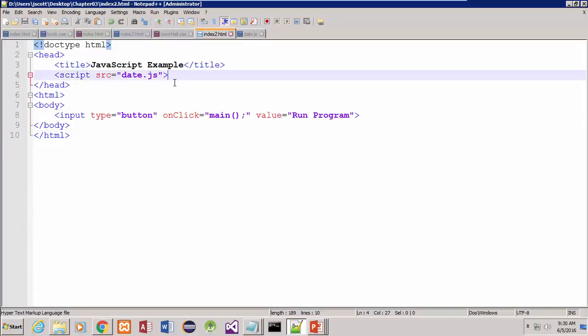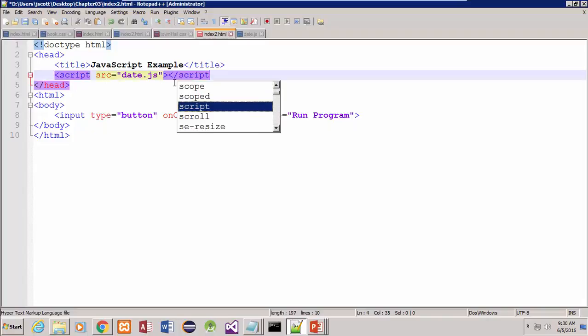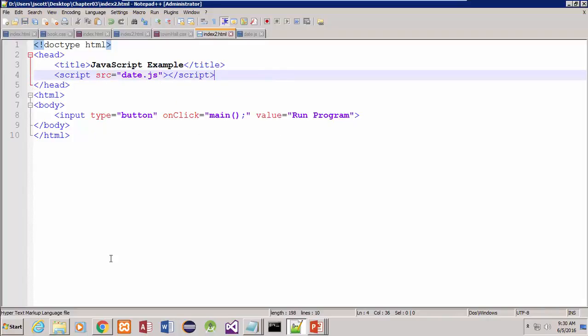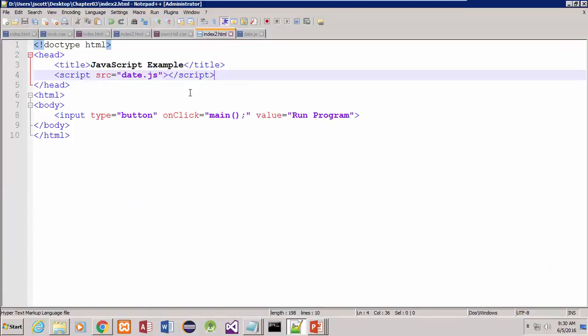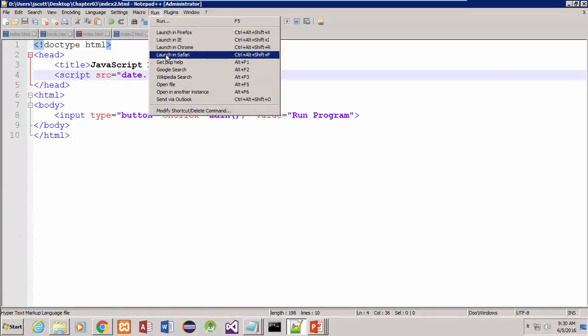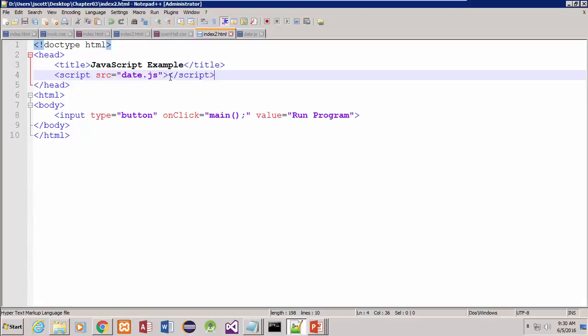Oh, I never put in an ending script tag. Oh my goodness. Now let's try to run it. There's run program. There's my current date and my other stuff. Probably would have run from the beginning, but I didn't have that ending script tag in there.